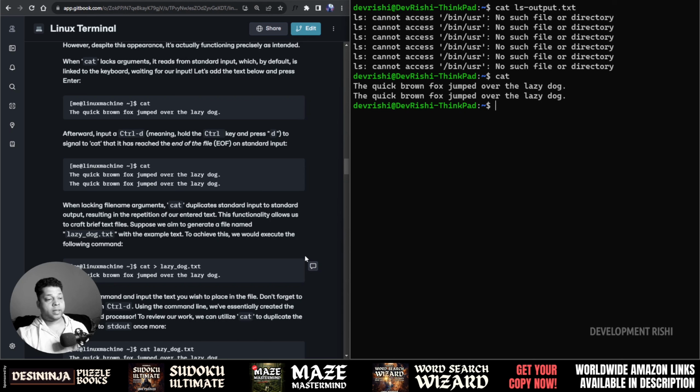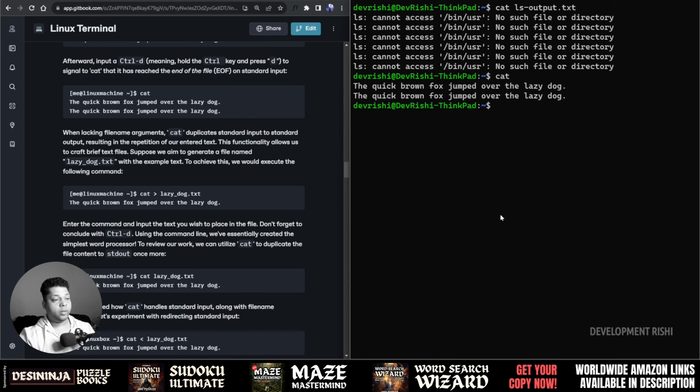Suppose we aim to generate a file named lazy_dog.txt with the example text. To achieve this, we would execute the following command. So let's quickly create a text file using the cat command, and the name of the file is lazydog.txt. Now when we press the enter key, the cat command will wait for the standard input, which is the keyboard input, and once it has received the input, it will take that input and put it inside the lazydog.txt. Okay, so now let's paste the same text. Once we have done that, we will press the control D.